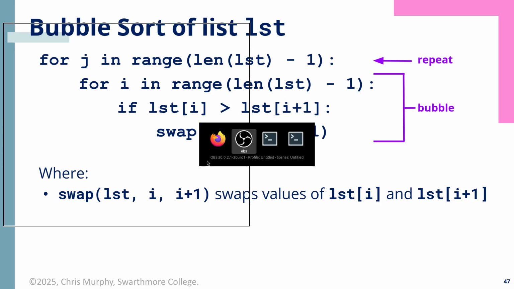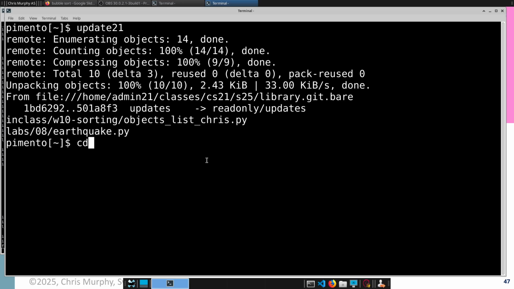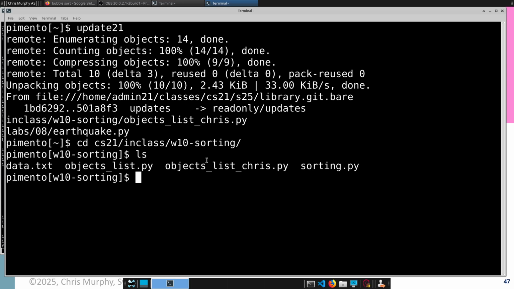So now we're going to go into code. In week 10, the directory has the code that I wrote in class on Monday. So that's in your sorting directory. If you're starting the lab today, you might want to use that. But say we're going to use the sorting program.